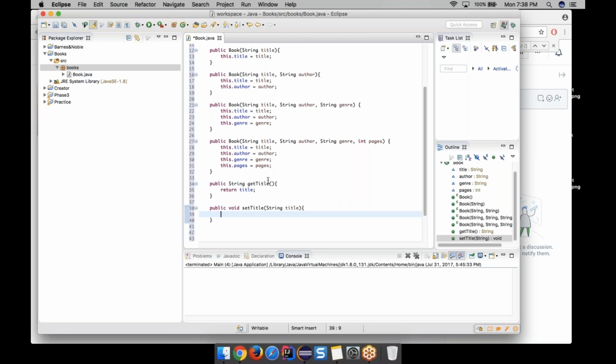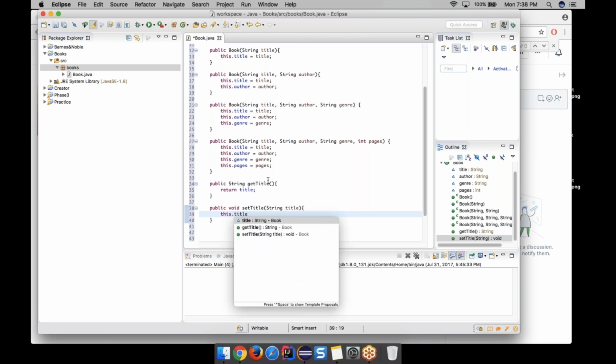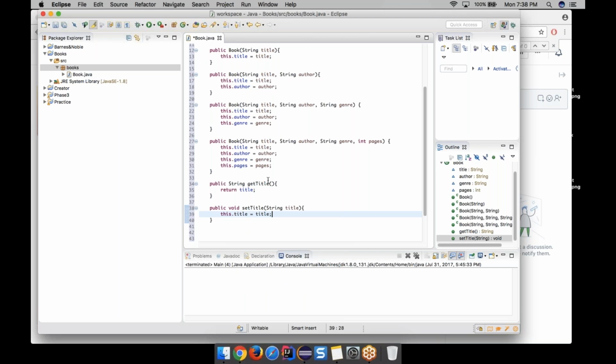And how would we assign it? Basically using the this operator. So you say this.title equals the title that's passed in as the argument right here. And right here you have your basic getter and setter method.